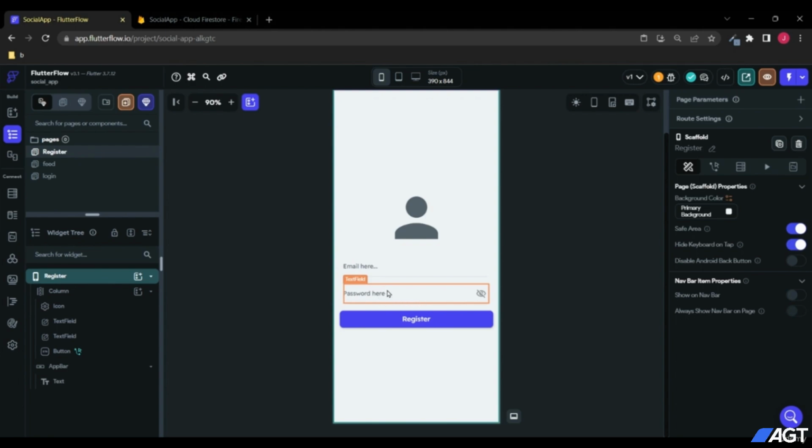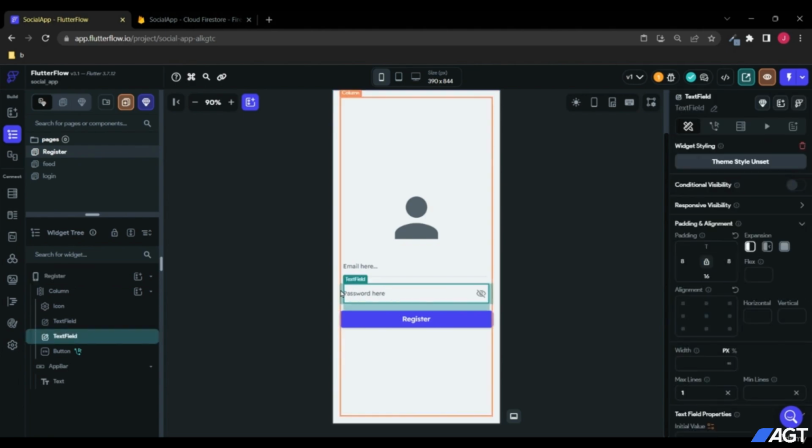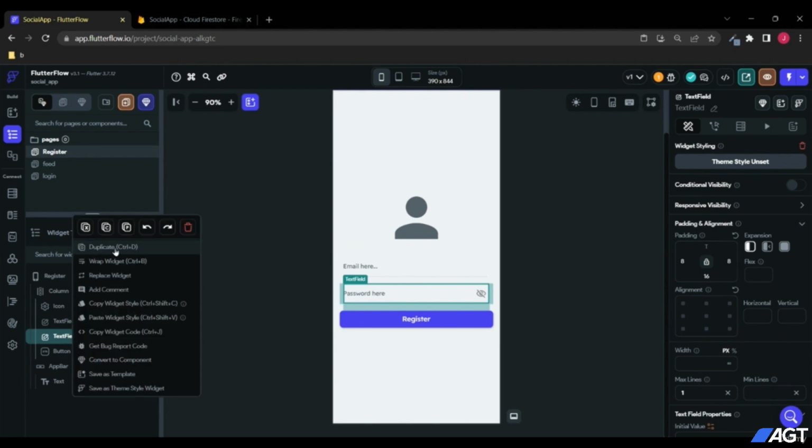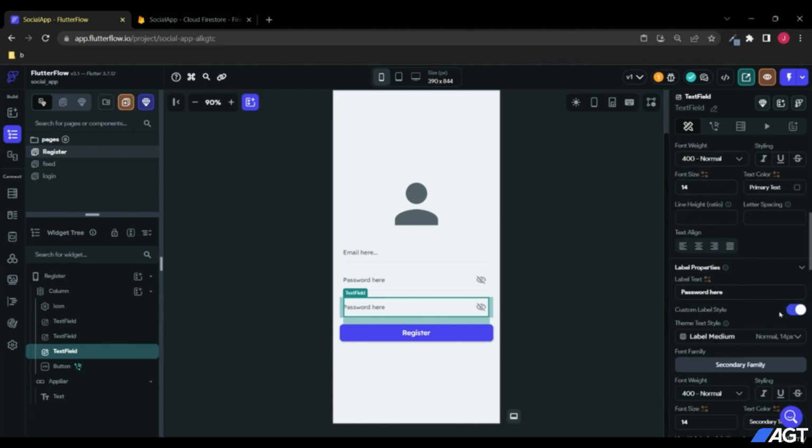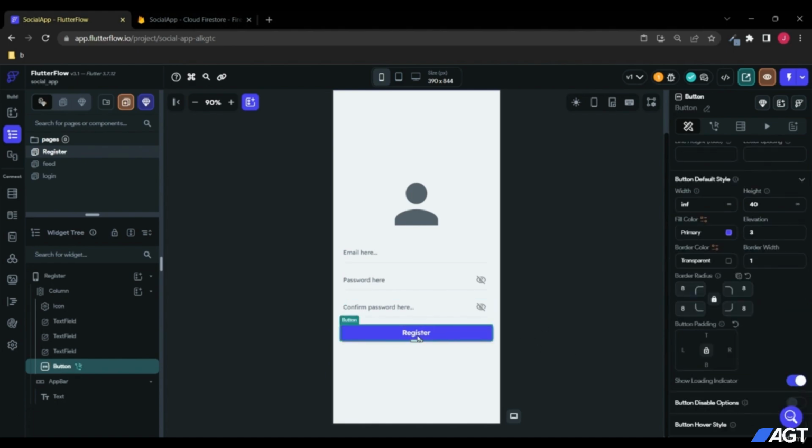Okay, so we're gonna do that by clicking here in the password field, and we're gonna just duplicate it. So we can do that from the widget tree, right click and duplicate. So now we have this copy of a password. So now in this second password field, we're gonna change the password here for confirm password. We can do that by changing the label text here on the properties panel. So confirm password here.